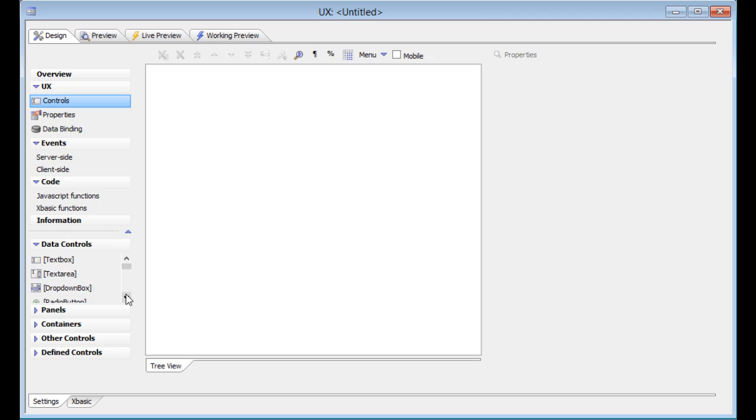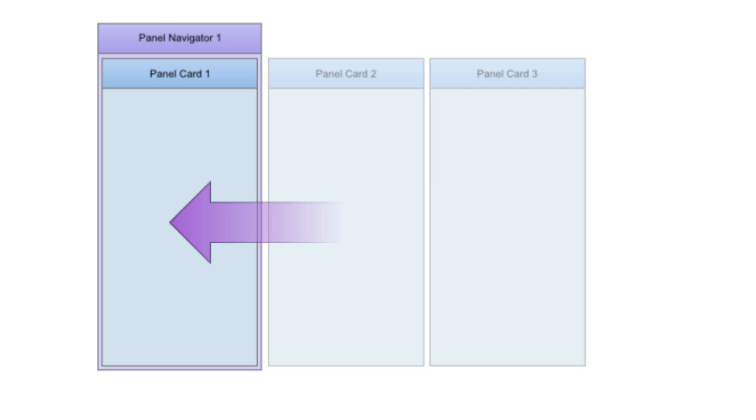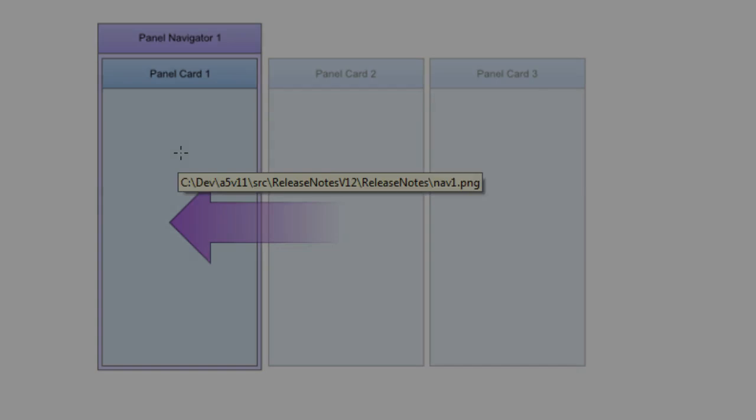These include common HTML controls like text boxes and radio buttons, but there are other more powerful controls like the map control and scheduling control. The controls in an application can be grouped into panel cards, and users can navigate between panel cards by means of a panel navigator. Now that this video has come to an end, we suggest you download Alpha Anywhere and start using the hands-on, step-by-step tutorials.